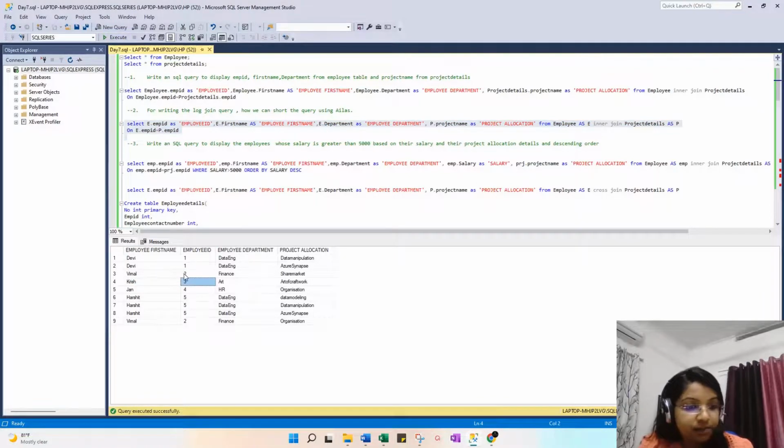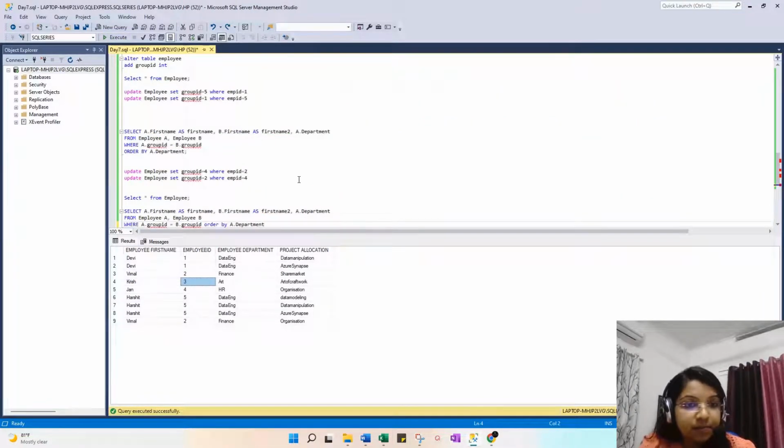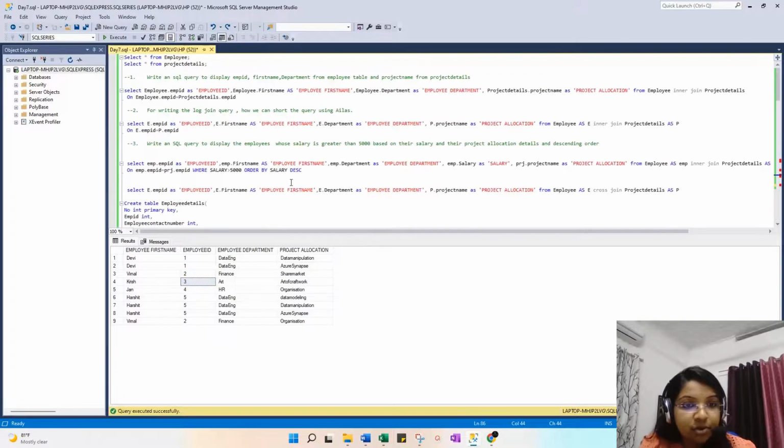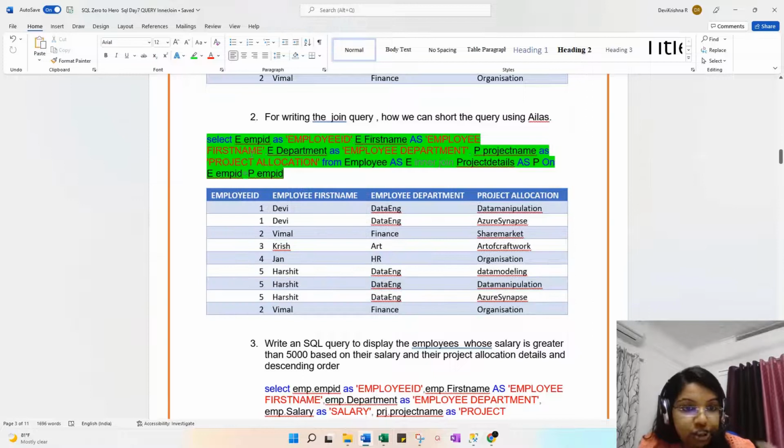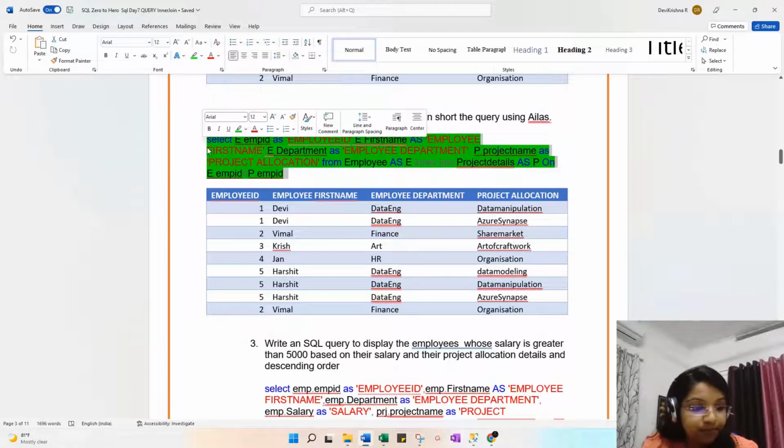The only difference we can see here is the employee dot empid that I mentioned in the query. So you can run this query.